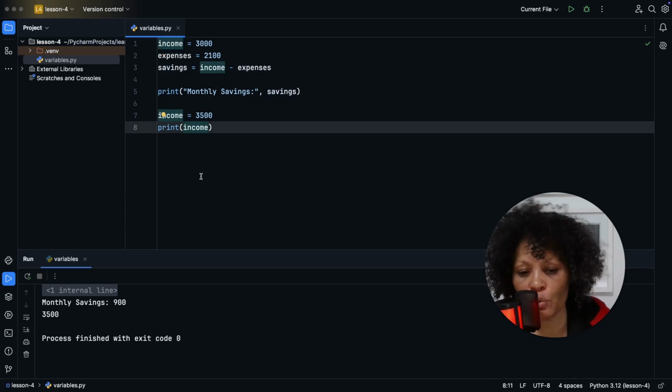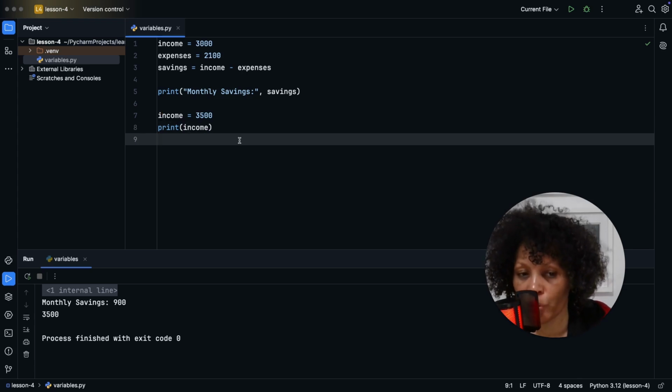So I want to give you some quick variable naming rules, some do's and don'ts. Now, Python lets you choose any name for your variables, but there are some important rules you should follow. Use descriptive names so your code is easy to understand. So income, expenses, savings, it's quite descriptive of what that 3,000 means, what that 2,100 means. Use lowercase letters and underscores to separate words, and then start with a letter. So lowercase a to z, uppercase A to Z, or an underscore.